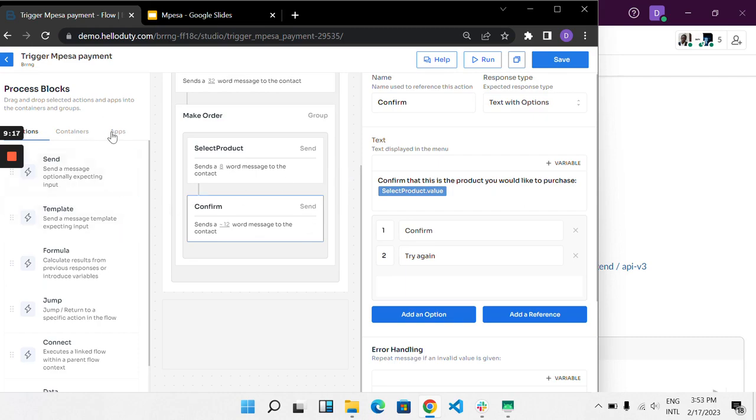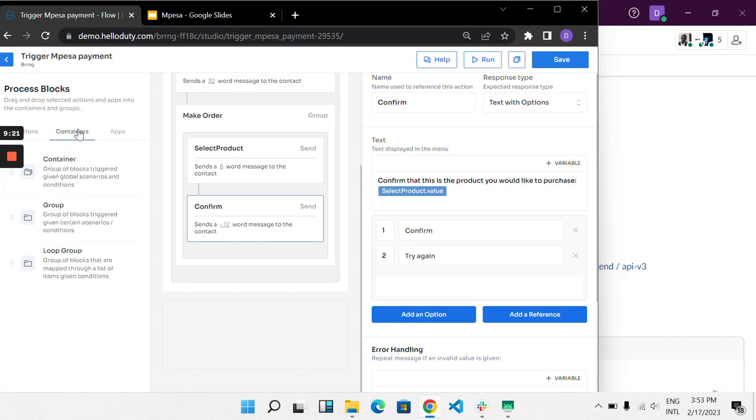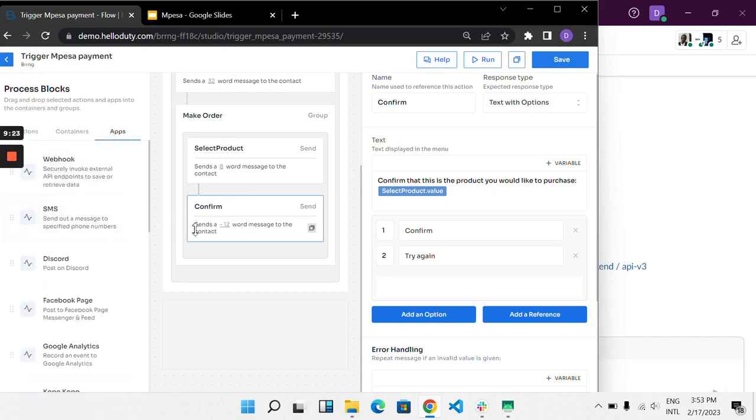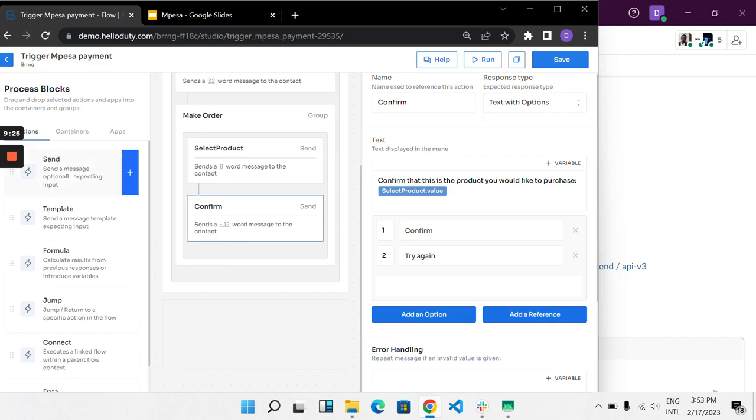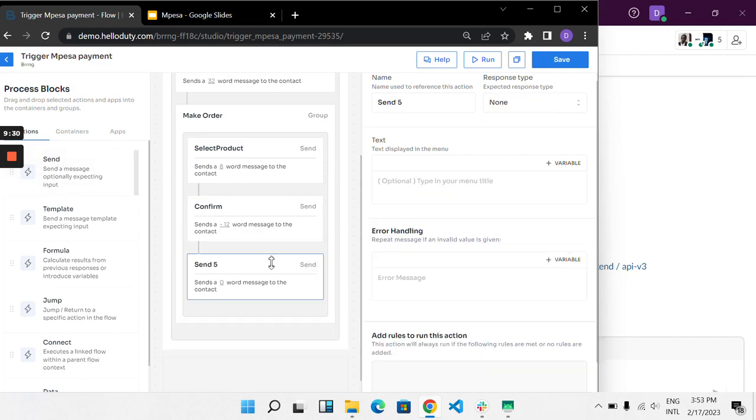Instead I'll just add in here a simple send block that will say try ordering again. And I'll set the response type to none, and I'll call it try again. So they can start the entire process again.